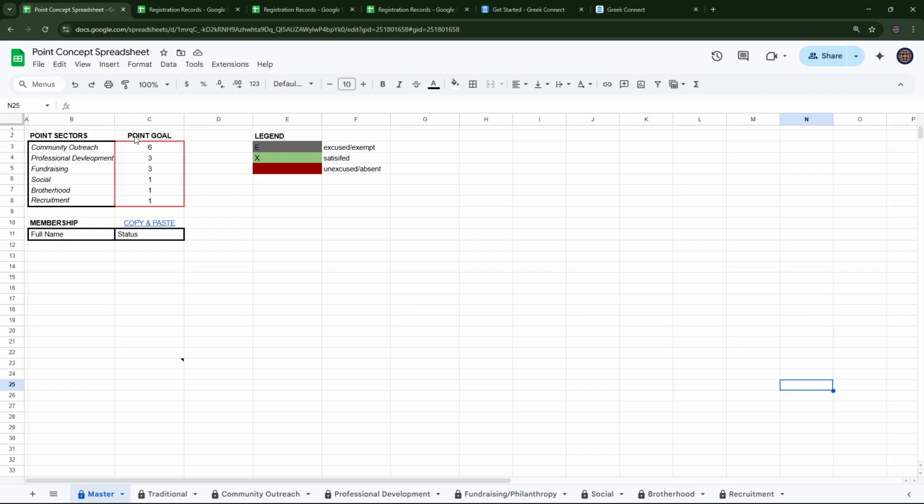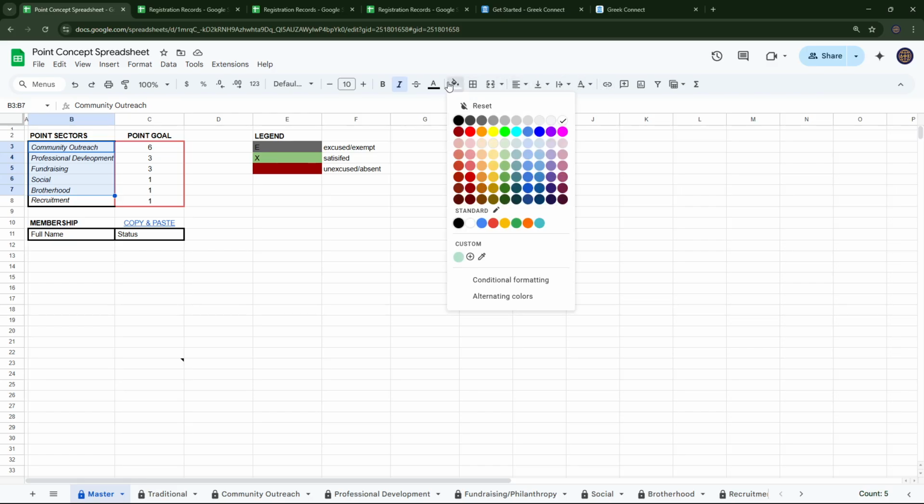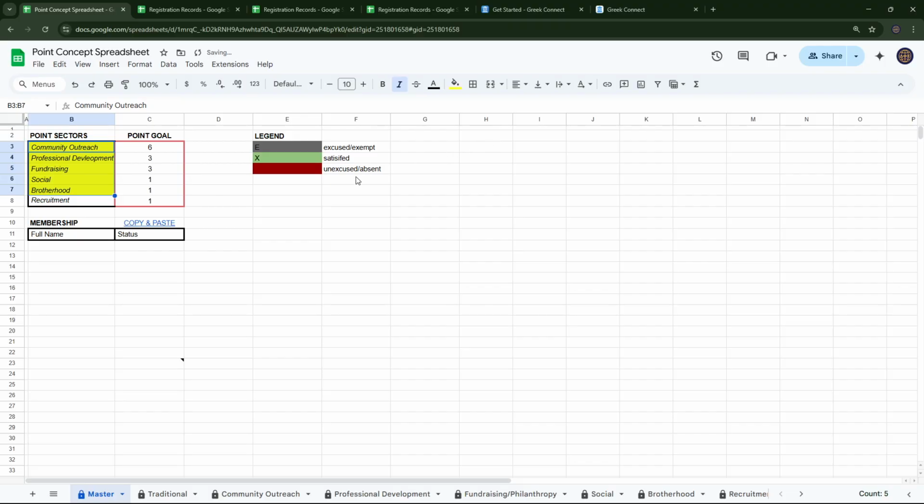The master tab has three sections. We have the point sectors tab, which determines what the point goal will be for each of these sectors. You'll see that community outreach, PD, fundraising, social, and brotherhood all had different points. We wanted to weight community outreach more so than the rest because we believe as a foreign service or a service fraternity, community outreach really is the thing we need to nail on the head. These are all event point goals, as in if you attend one event, you get 1 point.